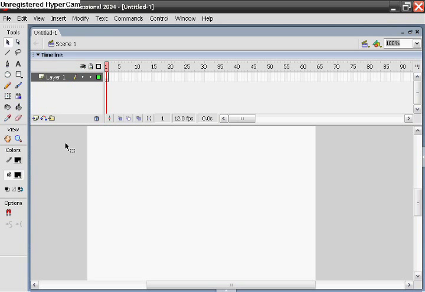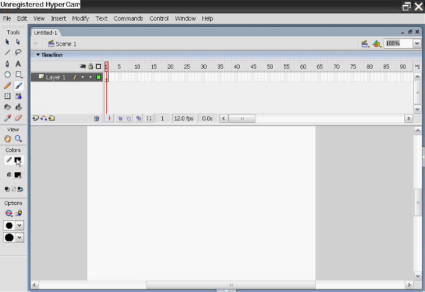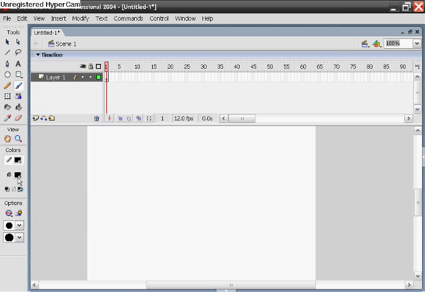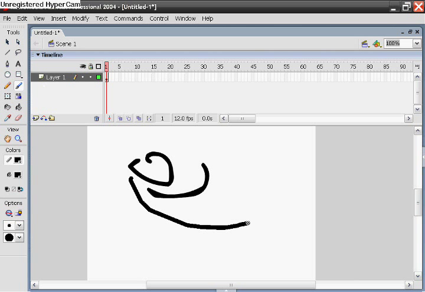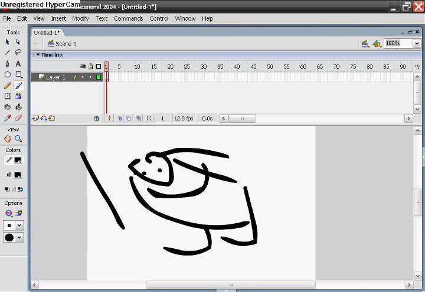So today we are going to be using Macromedia Flash Professional 2004. Macromedia Flash is a tool to make different Flash games or animated movies, whatever you would like to call it. So in Flash you can do pretty much anything. You can draw things and make them move, or create buttons to make them move to different frames, or anything such as that.